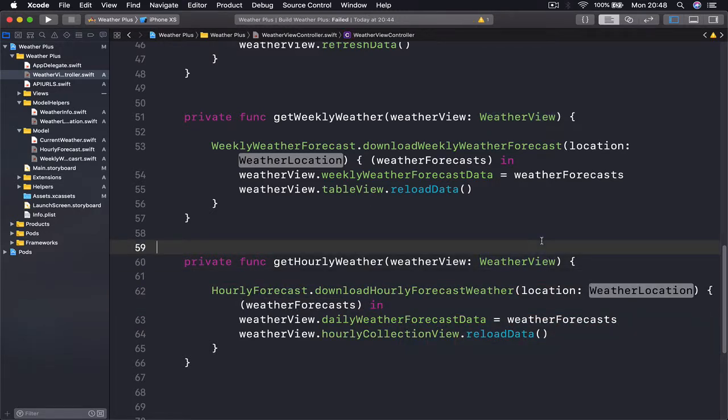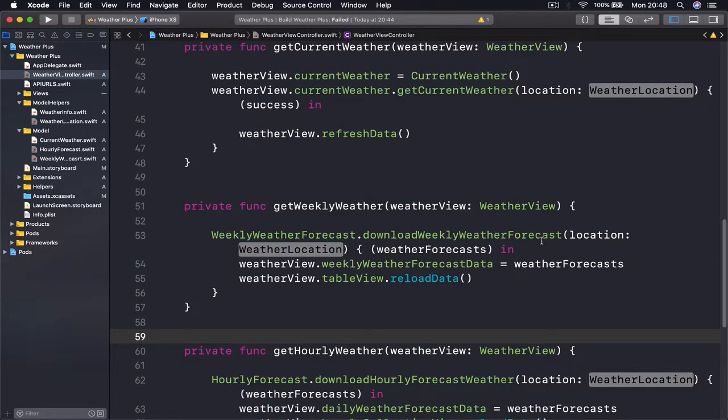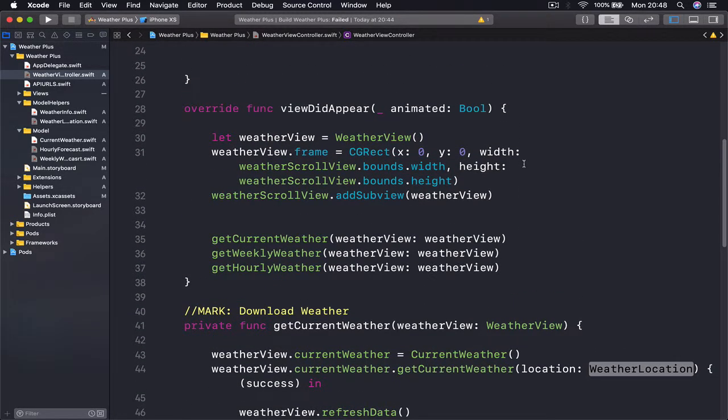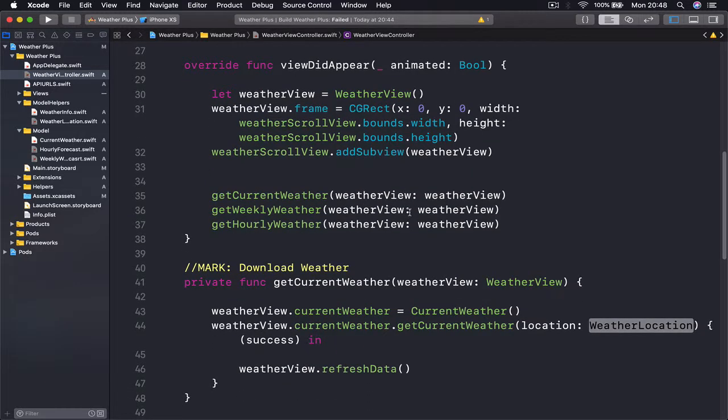So we need to pass a weather location object to our function so it will get the weather specifically for that location. So let's just create a weather location object, and then we can pass it to our getters, so they can go and get the location, just to see if our update of the code works properly.